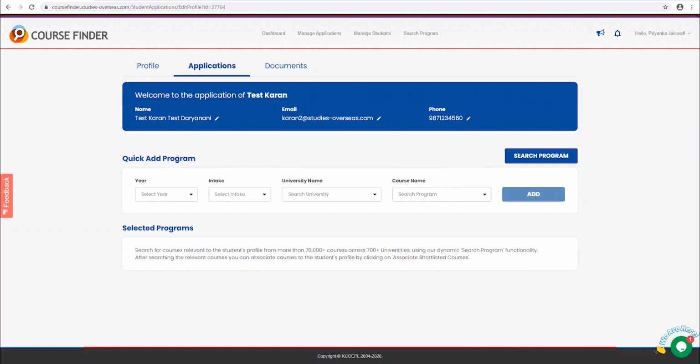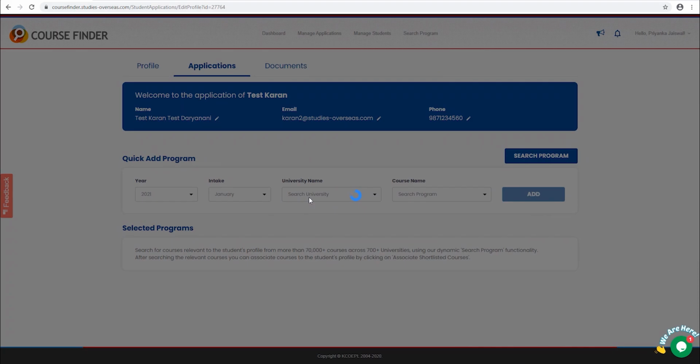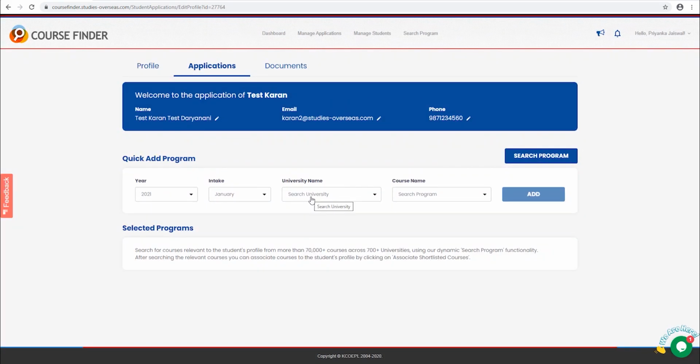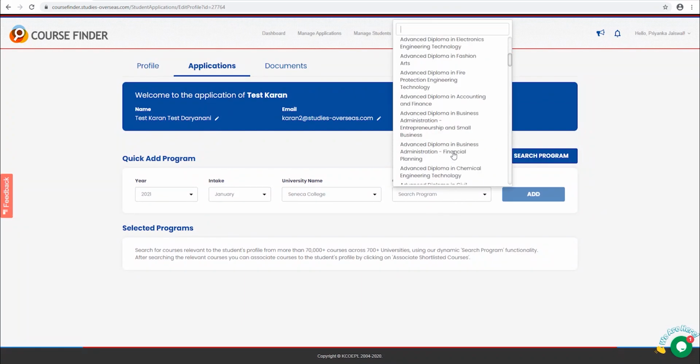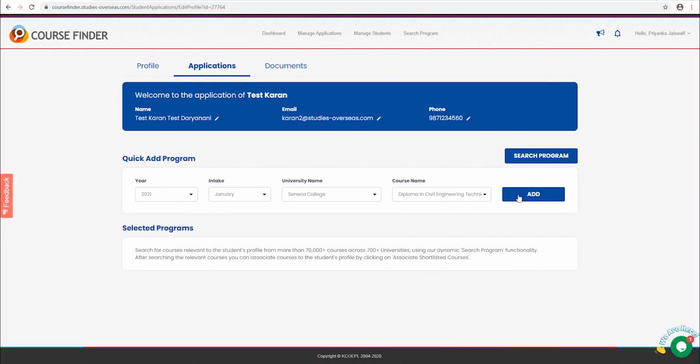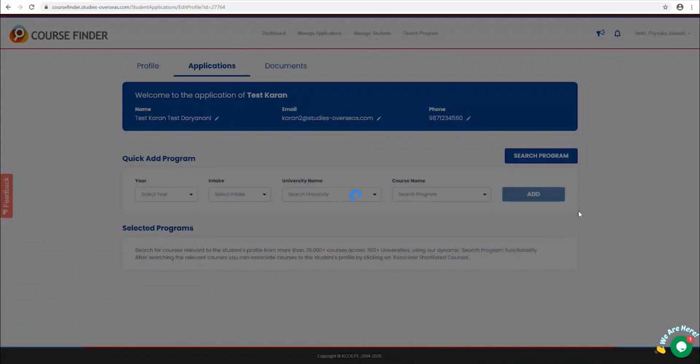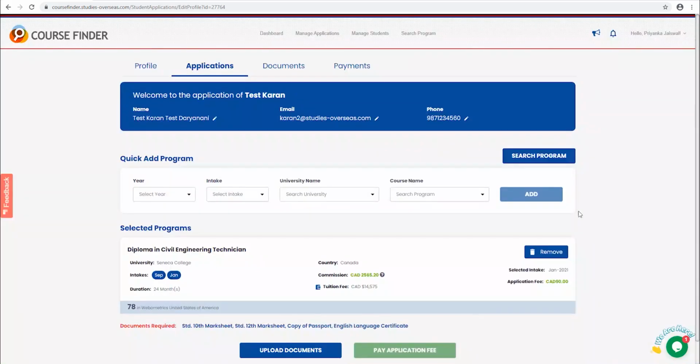Here, you can search for programs that you wish to apply for the student by clicking on Quick Add Program. Enter the required details of the year, intake, institution, and course name. Then click on the tab Add. You may select multiple courses and programs from different universities for one student.